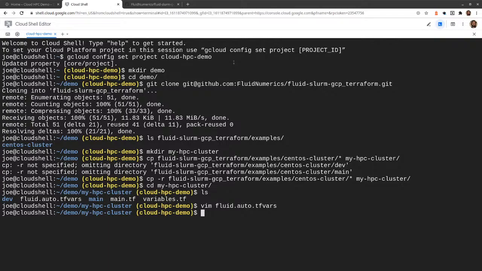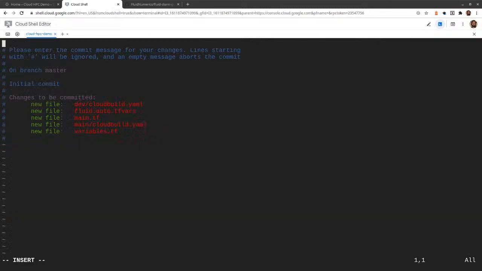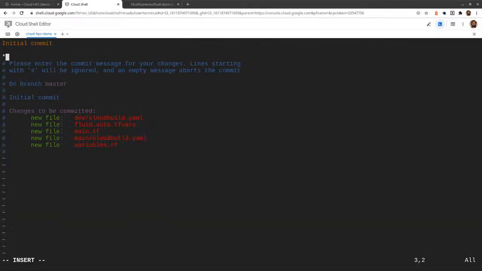So now the deal is, if you want to actually go through and see what this, well, I guess before we go too far here, we've got the repos set up. We've concretized some of these variables. Let's go ahead and initialize this as a repository, and let's make our initial commit. So we'll do a git add, just add everything in this directory, and we'll commit. Initial commit, and then down below, I'll just leave an extra comment: Duplicated from Fluid Slurm GCP Terraform examples CentOS. Okay, so that's really it.